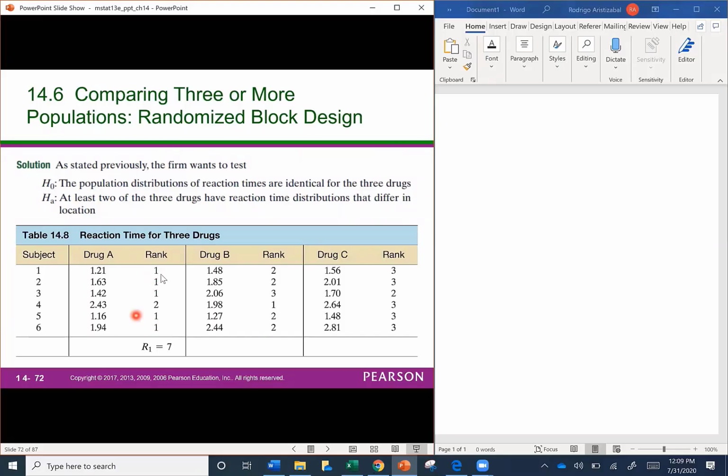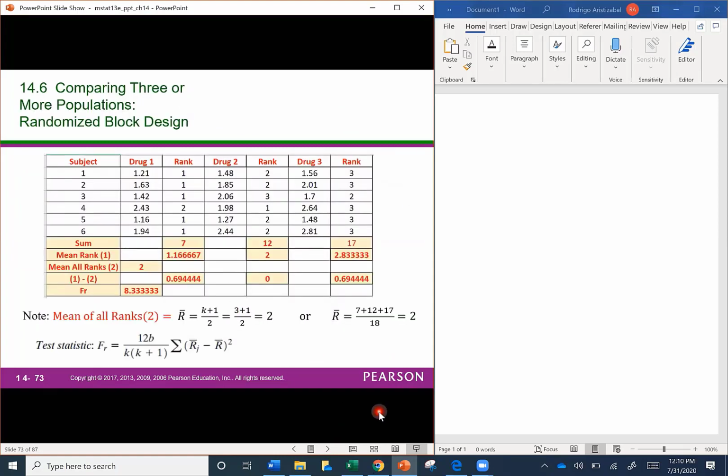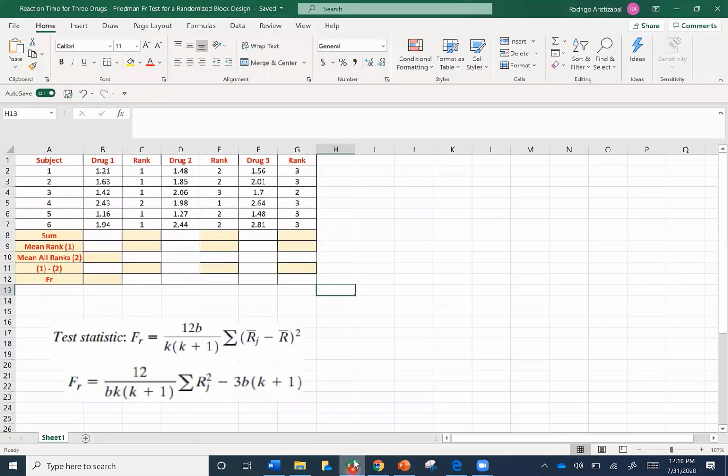We need to obtain the sum of the ranks: the rank for the first drug obtained in the first block for all individuals, the rank for the second drug, and the rank for the third drug. Let's do that because we need to compute our test statistic, that is the Friedman test statistic. Let's work in Excel. In Excel, let's send our data to Excel. We already ranked it. We rank all my data inside each block.